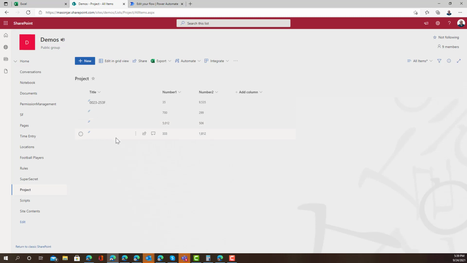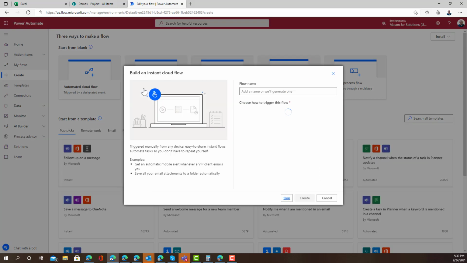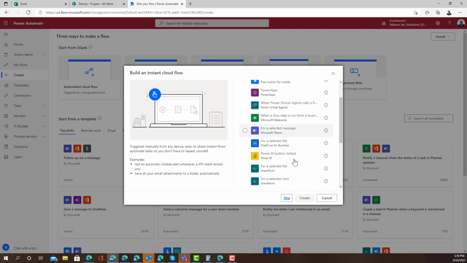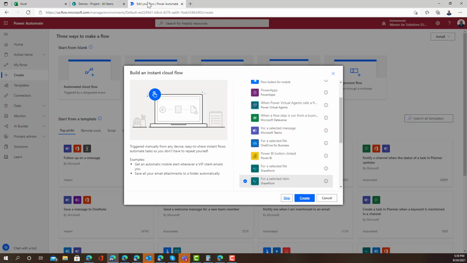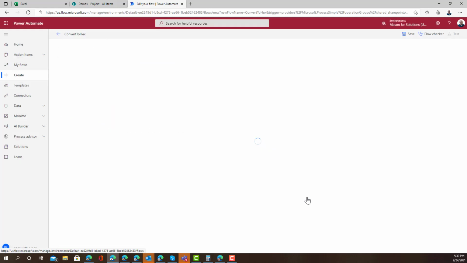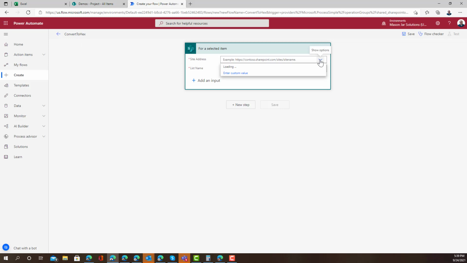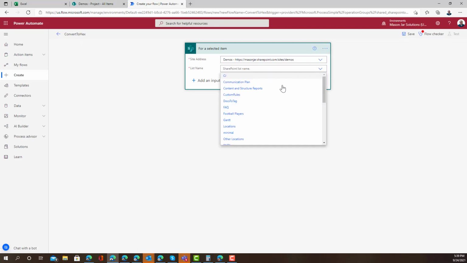So let's jump in and go over to Flow. I'm going to create an instant cloud flow, and we're going to call this convert to hex. We're going to trigger this for a selected item in our list over here, so we can just select the item and manually run the flow on it so we can see it happen. So let's create this flow. Let's specify our site, which was our demo site. Our list was called project.